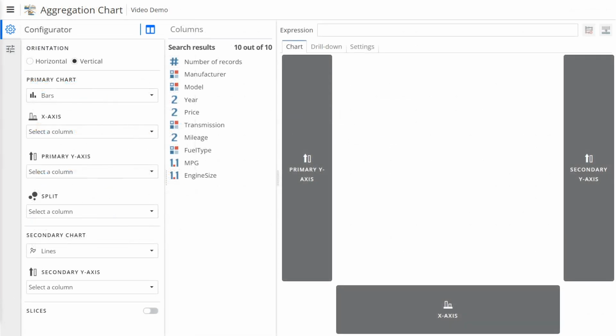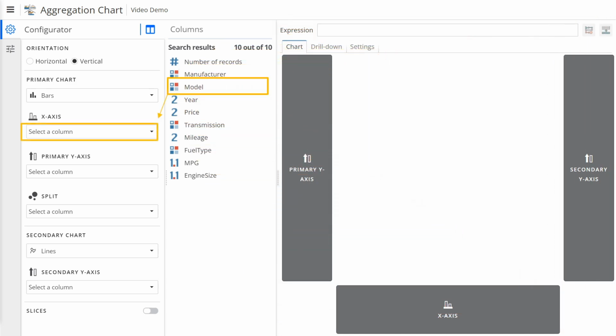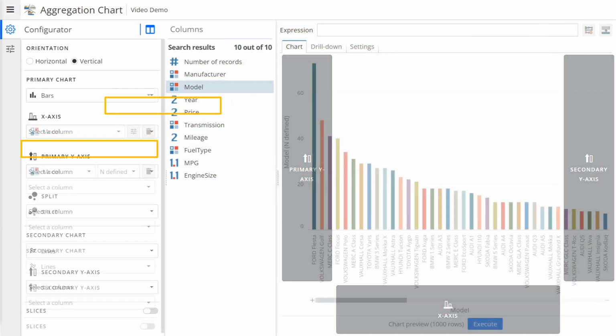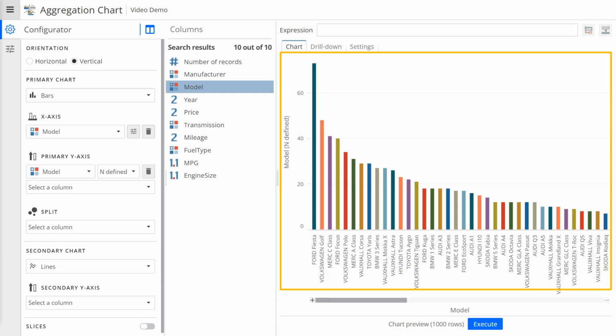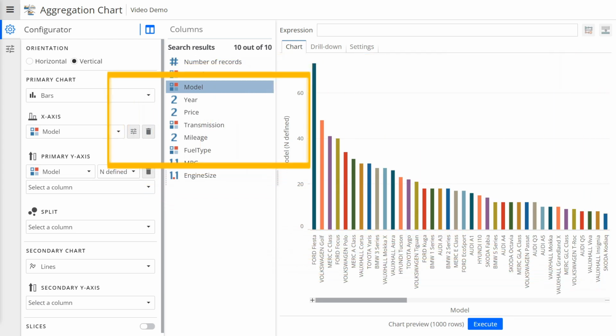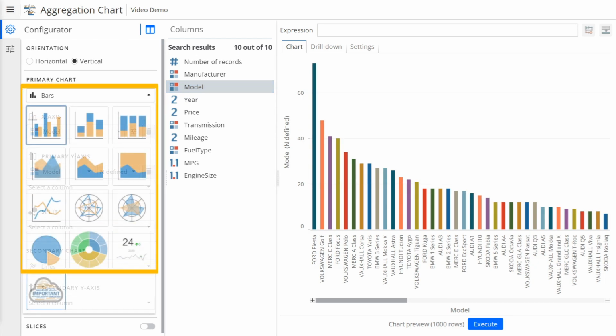In this interface, the leftmost option allows for the selection of columns for the X and Y axes. Moving slightly to the right, there's a list of columns you can employ, with a final visualization appearing on the right. Now we aim to examine the distribution of CAR models. Drag the model category to the X-axis section, and the resulting chart appears on the right. However, the bar chart's density makes it challenging to read the top frequently occurring models, prompting us to explore alternative chart types. To modify the chart type, navigate to the upper left corner of the interface and select the primary chart from the drop-down list.